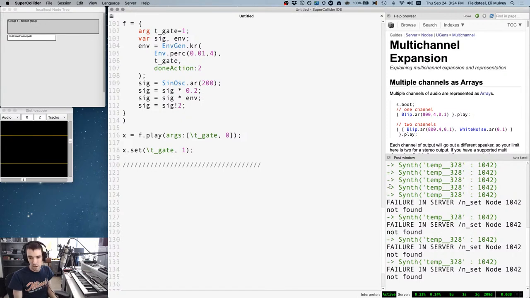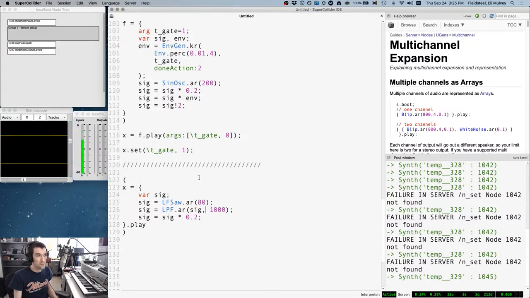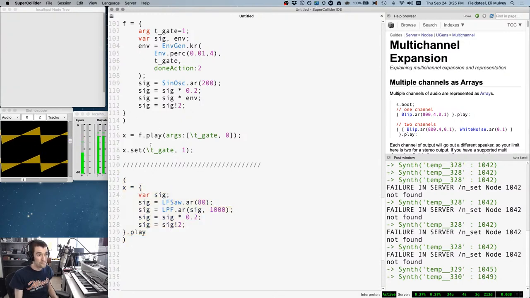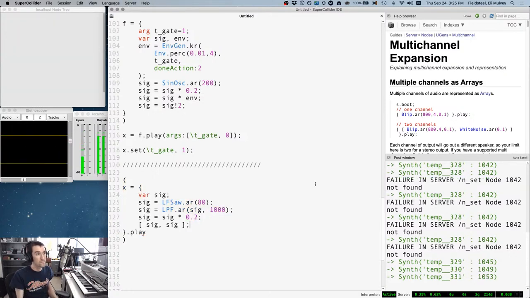Okay. Now let's just do a quick example here. We'll say var sig equals lfsaw.ar, sig equals lpf.ar, same thing we did earlier, just a sawtooth wave going through a filter. And if we just scale it and leave it there, this UGen and all the UGens involved and all the processes involved, it's entirely monophonic, as we can see on the meters and on the scope and in your ear, right? It is just one channel. And when we say sig equals sig exclam 2, it takes that signal and it turns it into something that basically looks like this. So this is an alternative to what we just did.